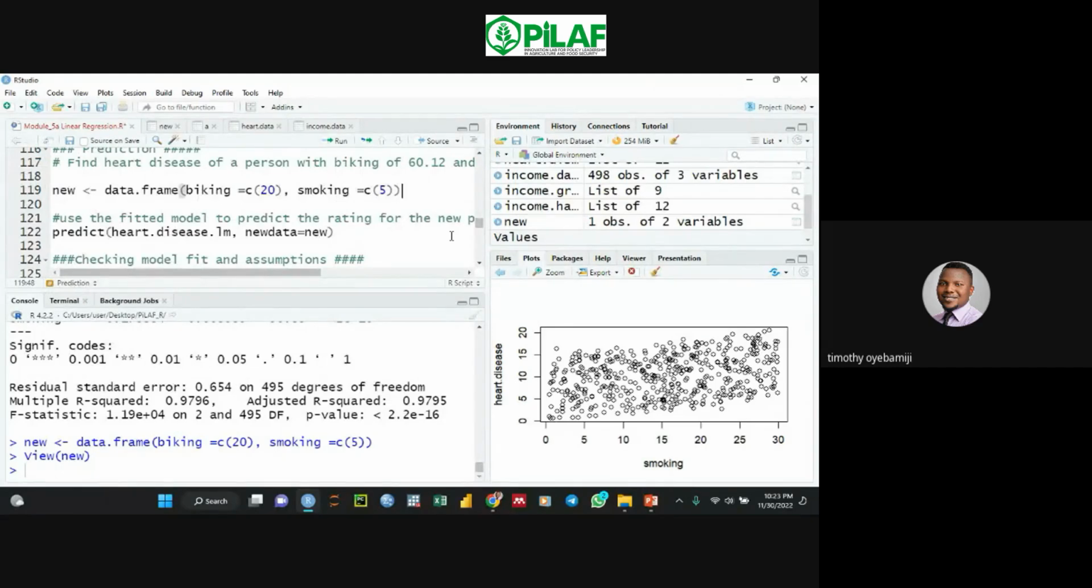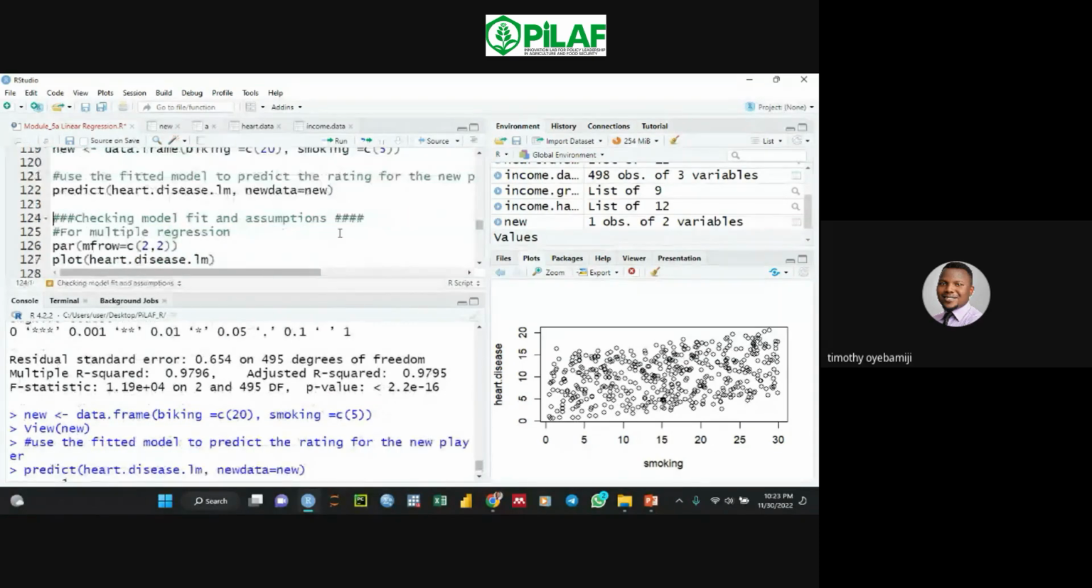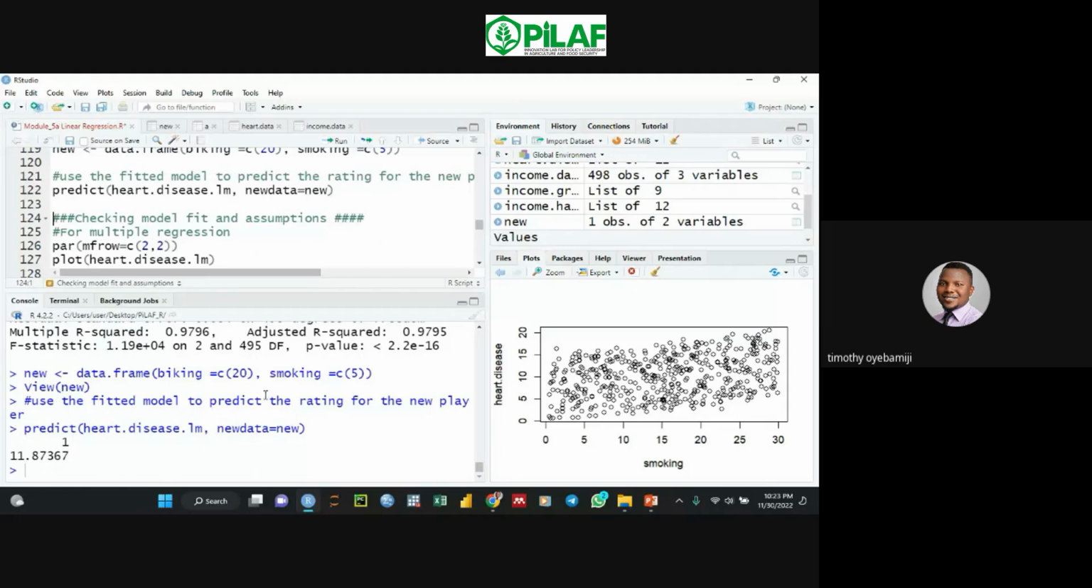All right, so to do the predict, remember how we passed the predict in simple linear regression, which was passing two arguments: the linear model and the new data to predict. So that's giving us 11.87. So approximately 11.87% of people in that new group, where 20% bike and 5% smoke, will have heart attack. This is according to the data we've modeled and we are using to predict.